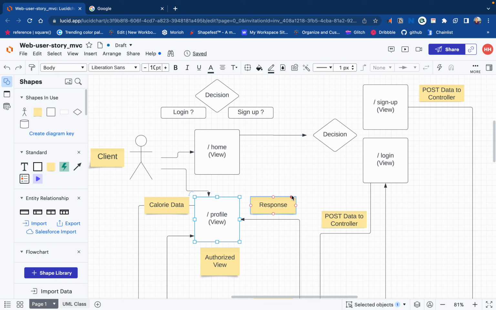So your model is essentially basically what it sounds like, a model of the real world. So it could be a user, it could be a product, it could be anything that can be represented as an object, or it could be anything that is something that's in the real world, right? So that's your model.